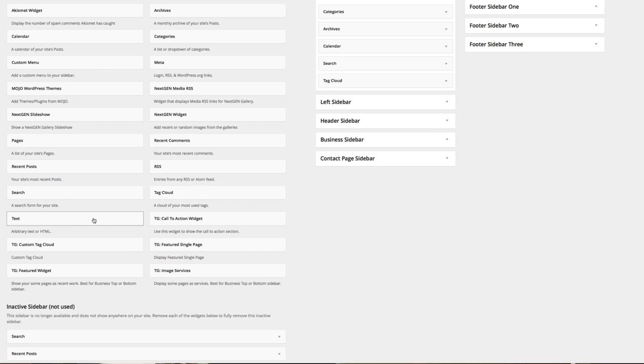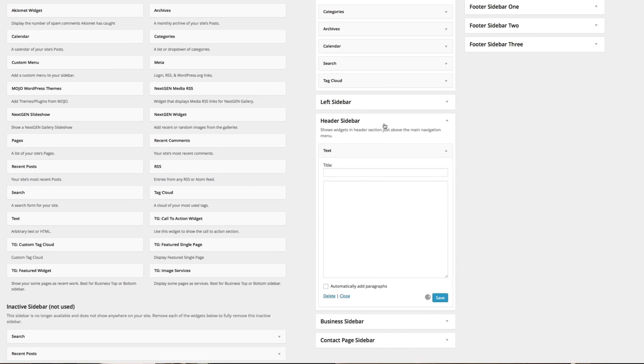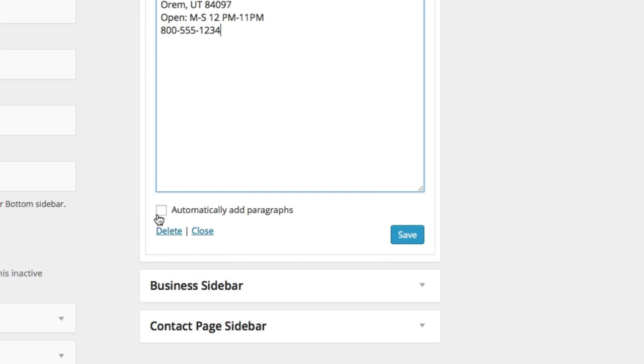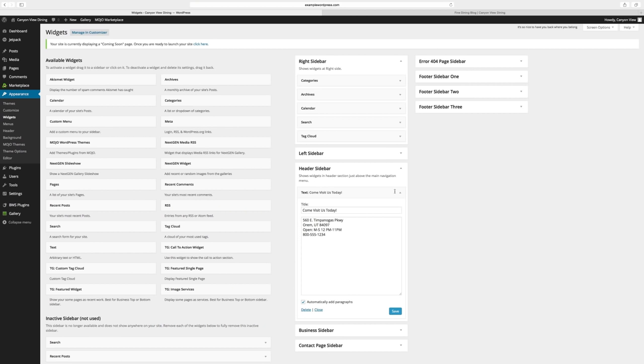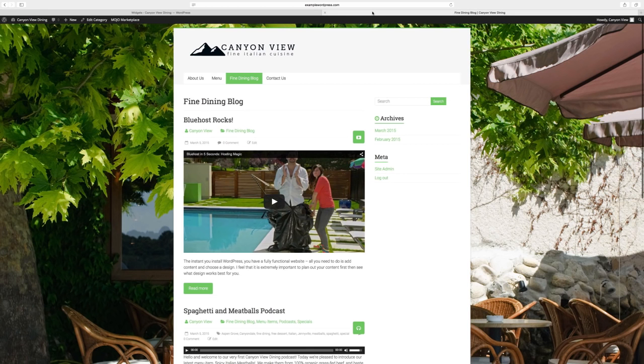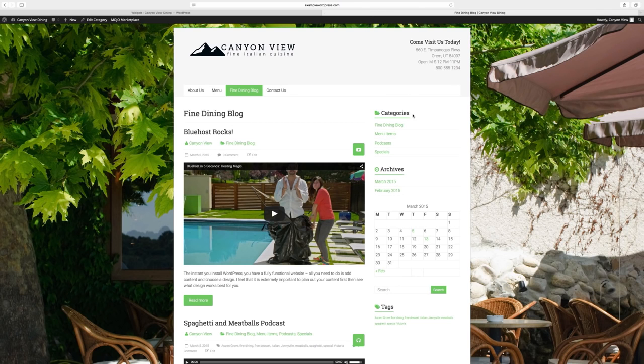I also want to add some widgets to my header area. First, I'll add a text widget, then add my restaurant address, hours of operation, and a phone number. Clicking Automatically Add Paragraphs prevents the text from running together. Okay, that should do it for my sidebar and header. Let's take a look. Looks good.